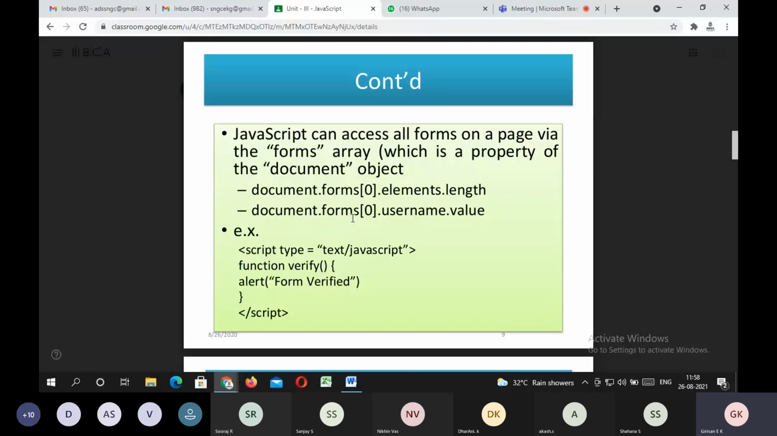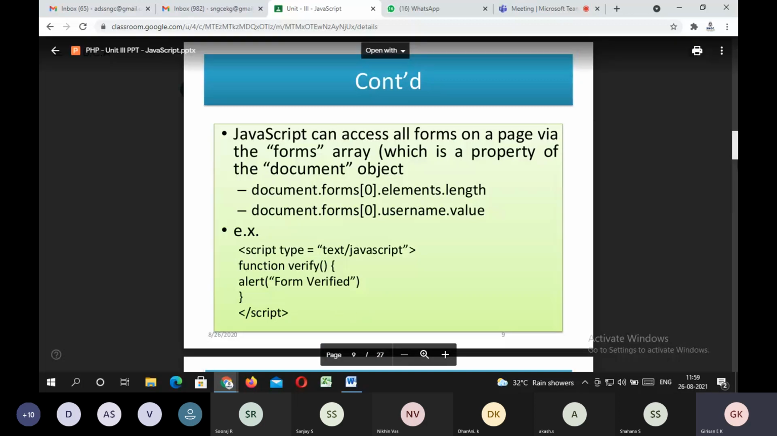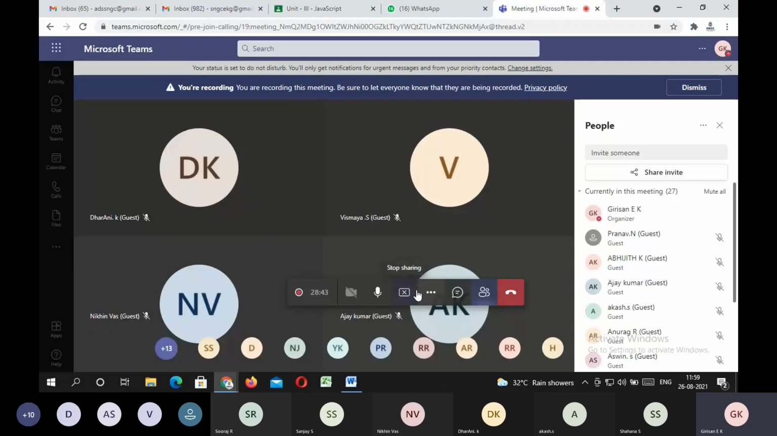What you can see on the screen is a function called verify, where it verifies all the elements that are entered by the user in the online manner. Script type is equal to text/JavaScript, function verify, alert form verified. Once it has been verified, it will send the message "form verified" to you. So these are the advantages of using JavaScript.